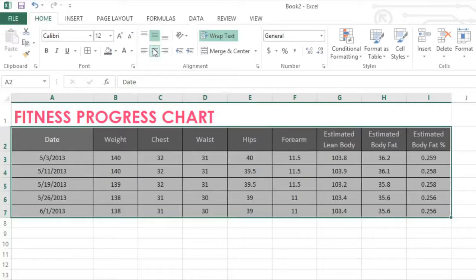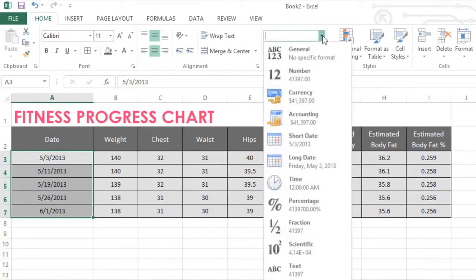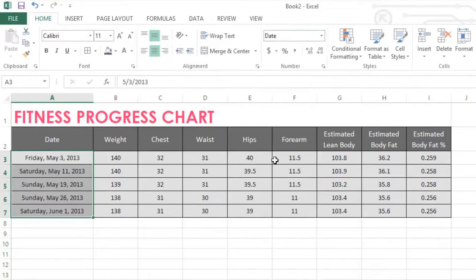Finally, one of Excel's most useful features is its ability to format dates and numbers for you automatically. For example, it would help me to know not only the dates that I took these measurements, but also the days of the week. All you have to do is click the drop-down arrow next to the number format command, then choose a format. In this case, we'll choose the long date.